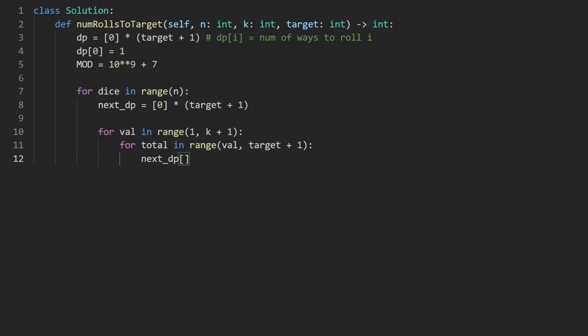Now, for the index of this, we can just put the total. But what will this be? How many ways can we roll this total? Like, we need to count that. That's our job right now. Well, what we're actually doing here is adding that value to this index, because there might be multiple ways that we end up rolling this total value. Maybe there's one way to roll to this total if the dice value was 1. Maybe there's another way to roll to this total if the value was 2, etc., etc. So that's why we'd add here.